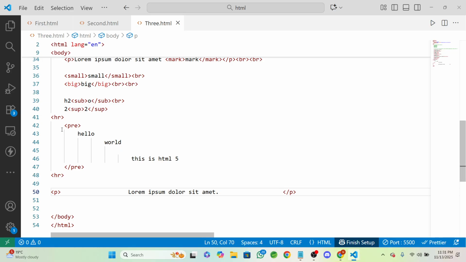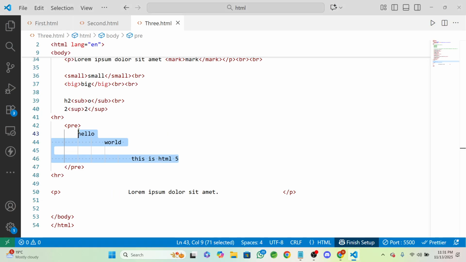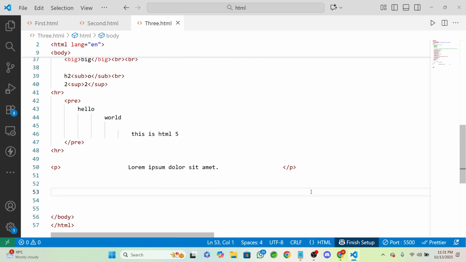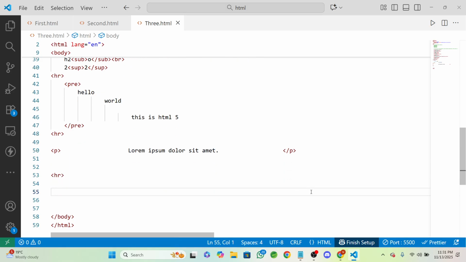So if I use the pre tag, it's a formatting tag, we can display our text as we wish. How you want to display the text, the gaps will be maintained there. That's the difference. And next, coming to the last one, it's code.